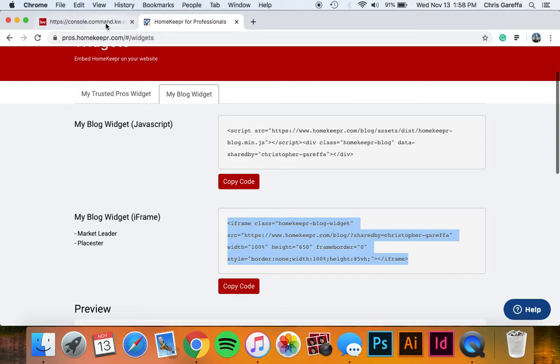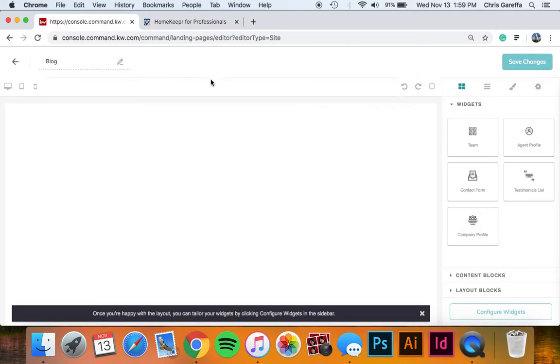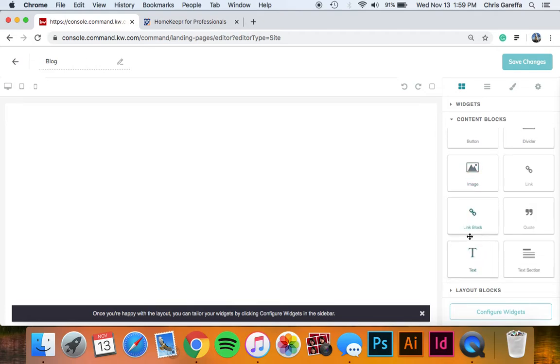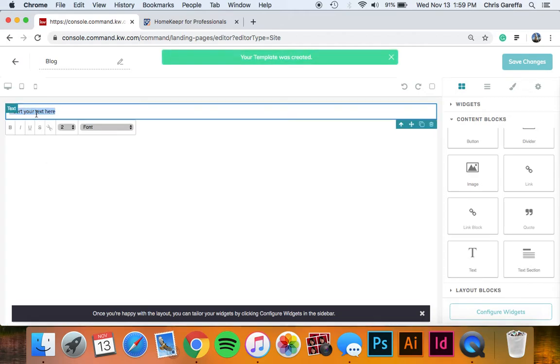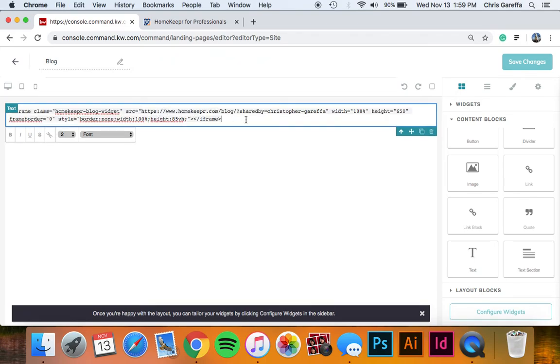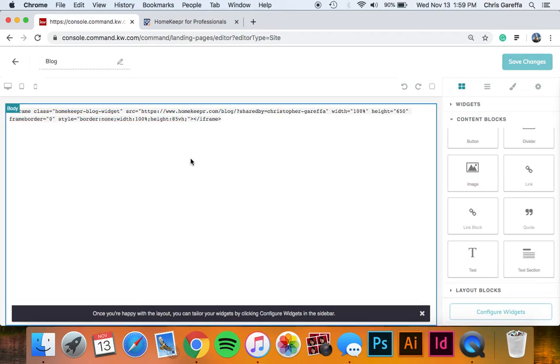And I'm going to go back into my site page creation. And here, what I want to do is click where it says Content Blocks. I'm going to drag in one of these text boxes here. As you can see, it added that into my page. Now I want to delete this text that's already here and paste in that code that I just copied from Homekeepr. So as you can see, this is the code, and we're good to go with that.